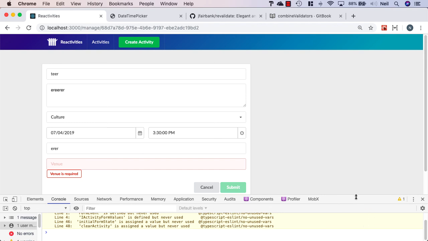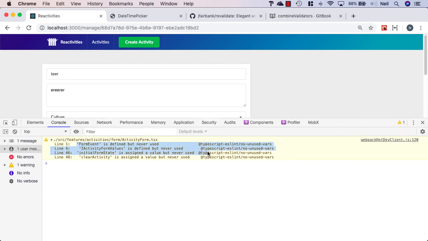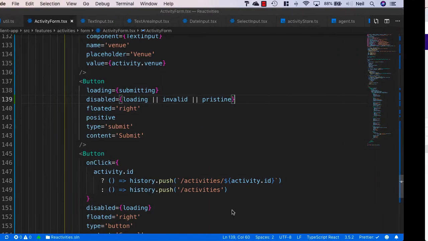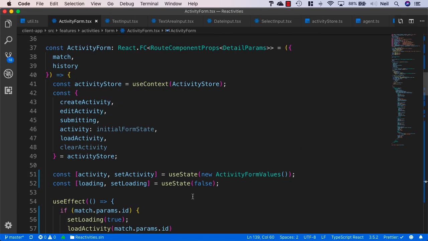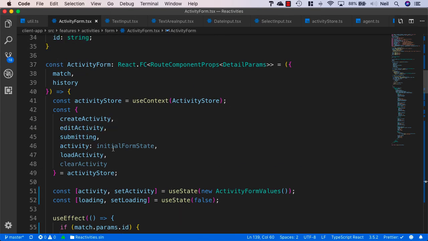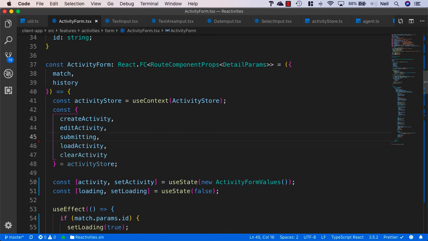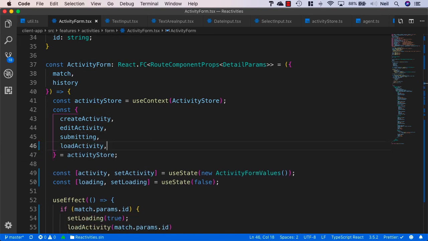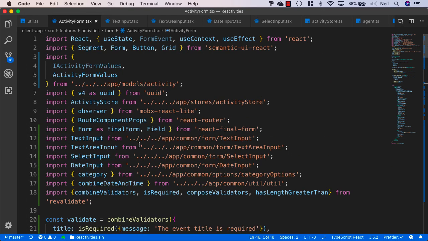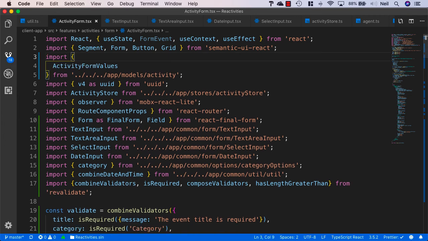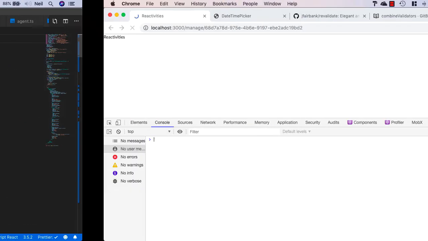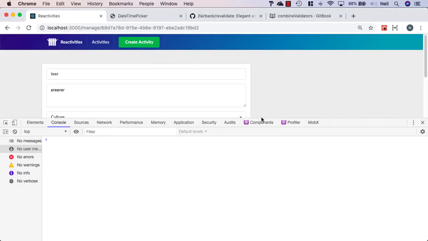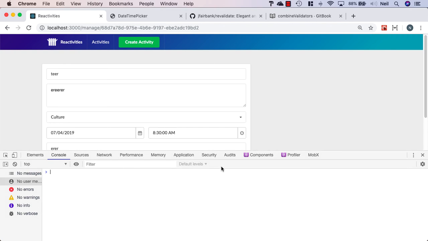And just to finish off, what we'll also do is clean up these warnings in our activity form. So let's go back to our activity form, and there's a few things we're not bringing in anymore. The activity we don't need inside here, nor do we need the clear activity. And if we look at the top, we've got our interface for IActivityFormValues that we don't need, and also FormEvent we don't need anymore in here either. And let's just make sure our console is clean. And indeed it is. And this finally brings us to the end of the forms section.